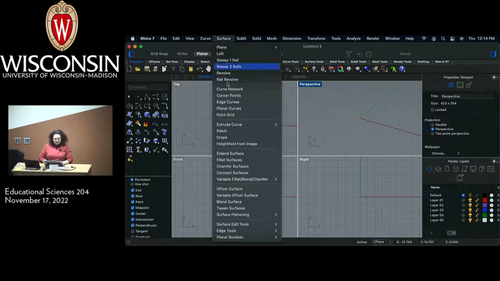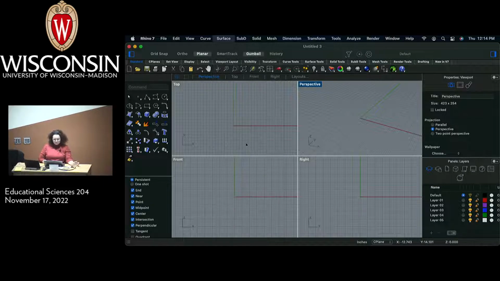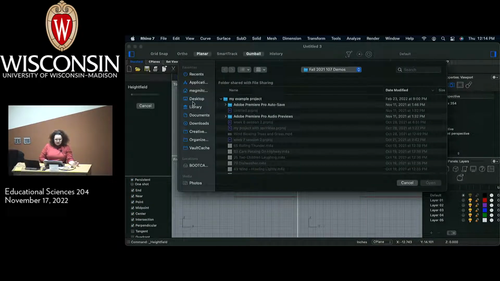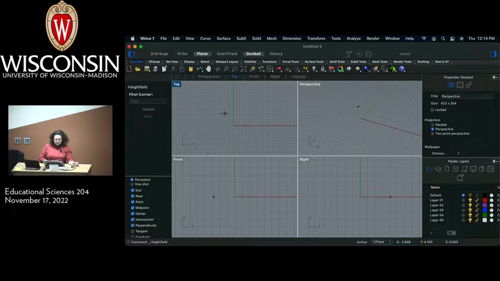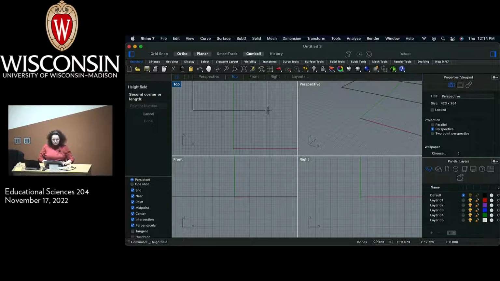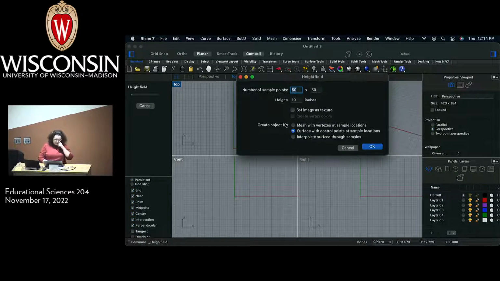It's not super difficult to do this. You go up here in the surface menu to height field from image. Then you have to navigate to your image, and I think I said I would try render3.jpg. Then it asks you to make a rectangle, because your image is rectangular in this case, so it automatically comes up with the aspect ratio of the image. And then here's the part where you can really play around with it.